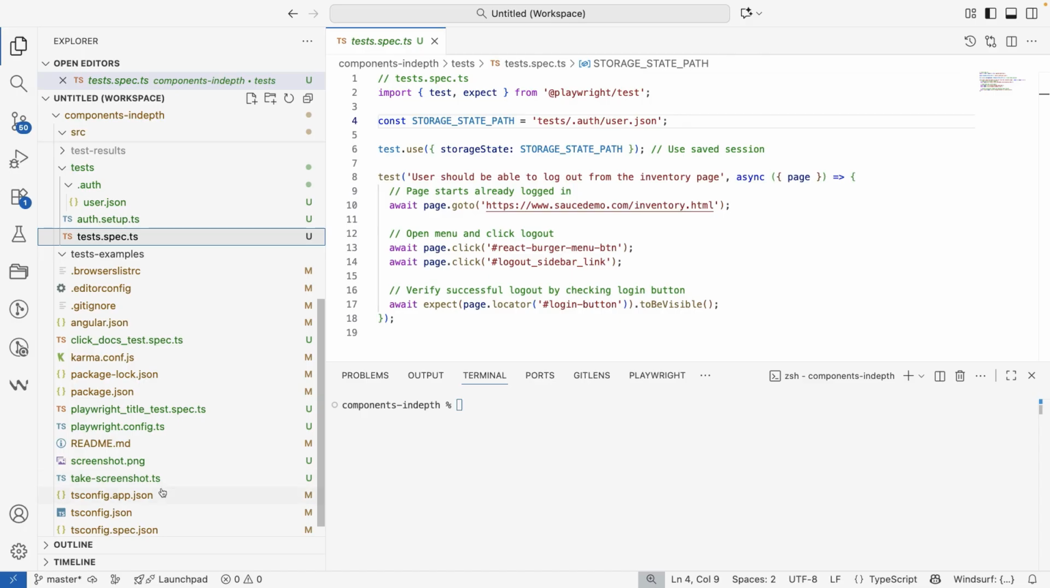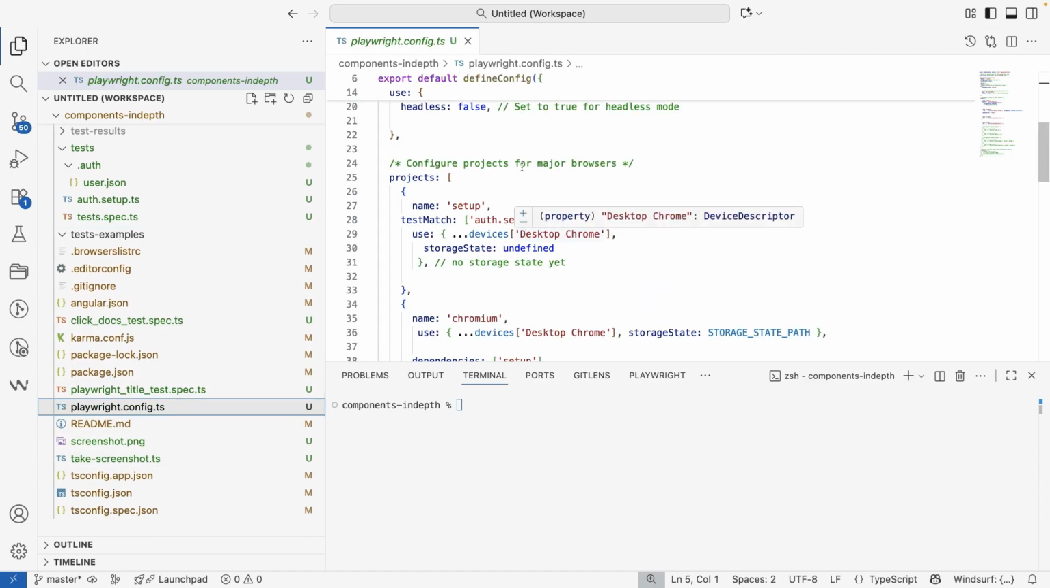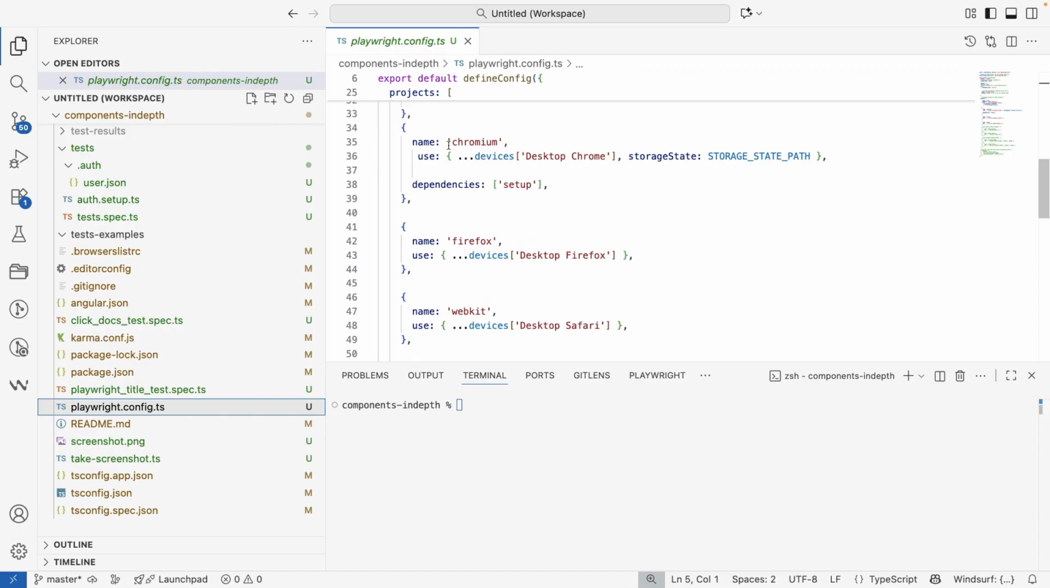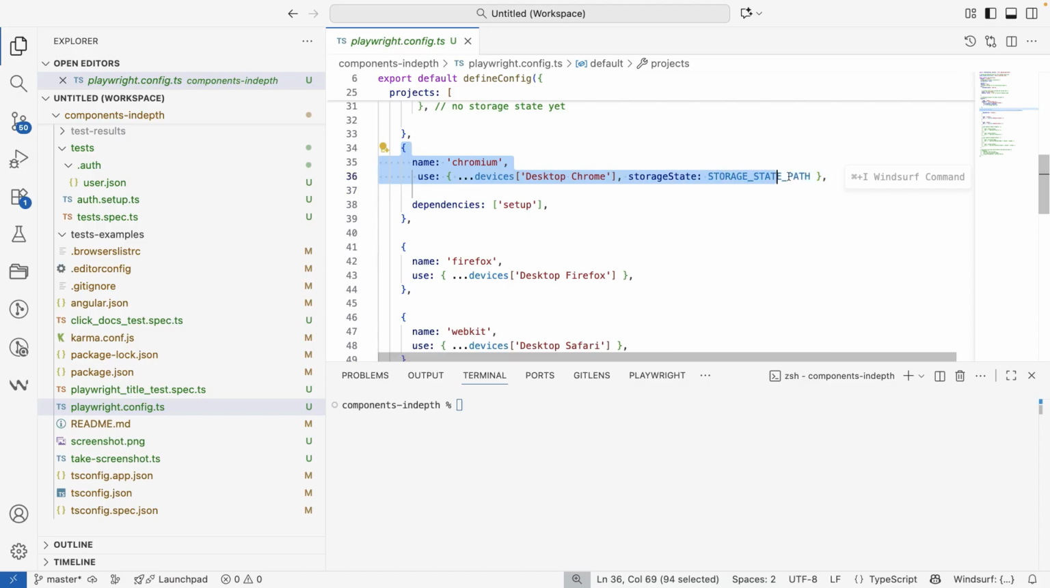So how do we define this ordering? We need to go to the playwright config file, and you might already have your projects for Chromium, Firefox, WebKit, and let's say we are going to use the Chrome browser, and we have defined the usual name Chromium, the name of the project. You can give any name and then you say use the Chrome browser.